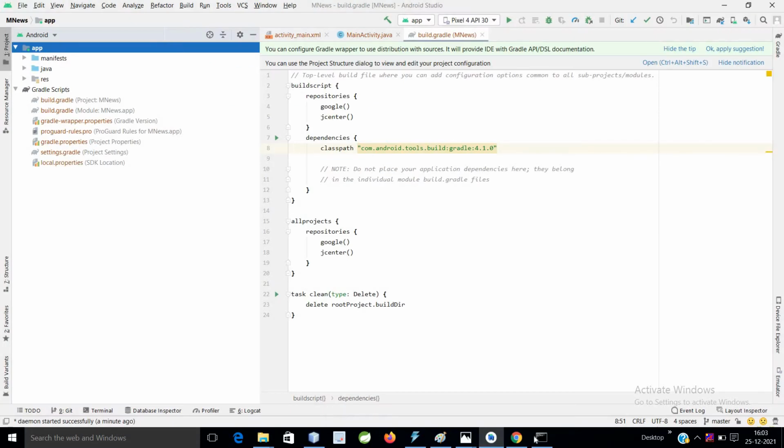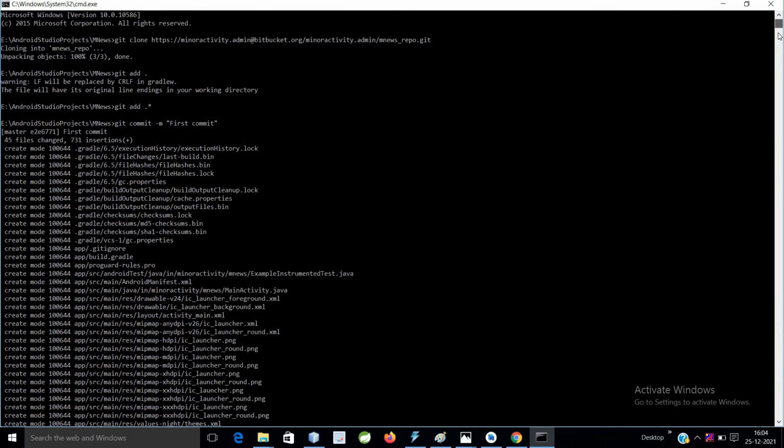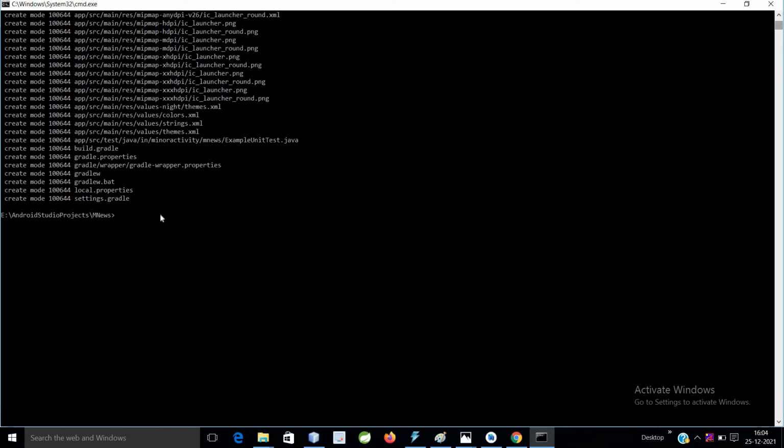I will add all these files and commit. To add, we have git add dot. It will add all the files in git. Then we have to git commit. These are all the files added. Now we have to post these files. We have to do git push.